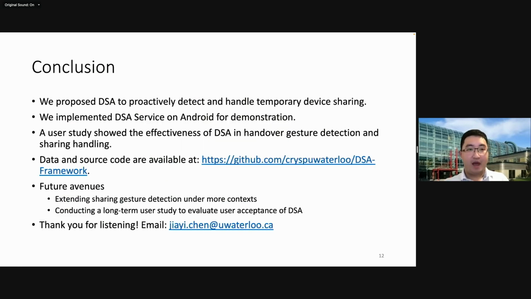Okay, so in the end, I would like to quickly summarize our work. In this paper, we proposed the device sharing awareness DSA and provided an implementation on Android. And our user study showed the effectiveness of DSA in handling sharing events. We also released our data and source code of DSA, as a link shown on the slides. For future work, we would like to extend the sharing gesture detection to cover more edge cases. And also, we would like to conduct a long-term user study to collect more users' feedback.